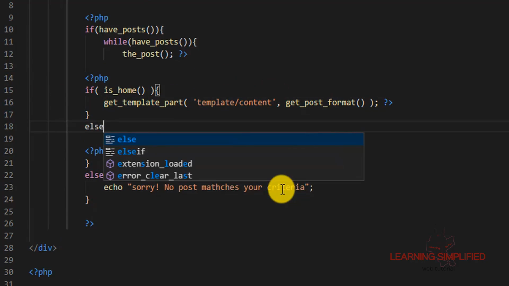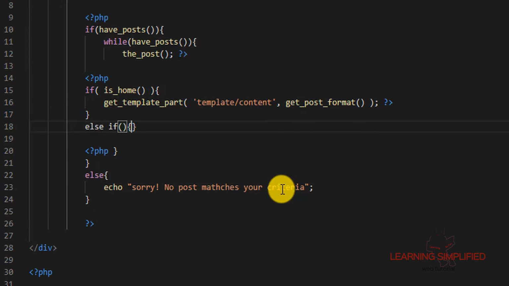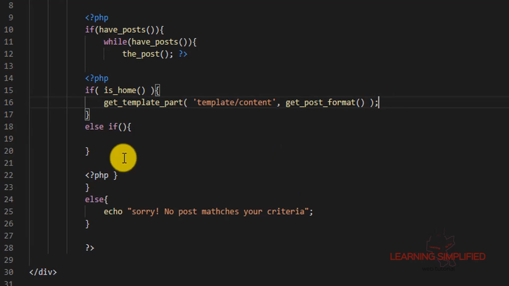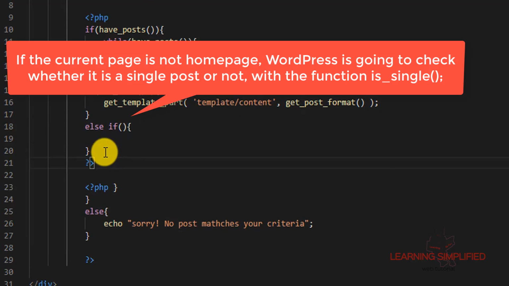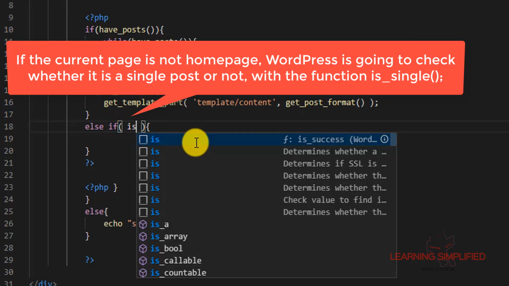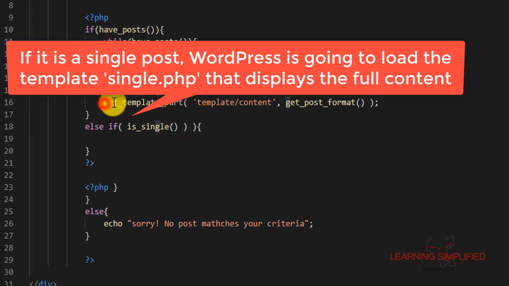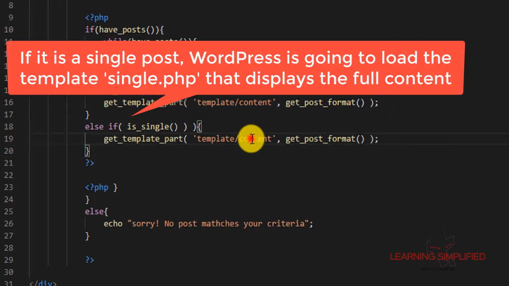If it is not, let's make this rectification right over here. So if it is not, then what is going to be the second thing? It will now be checking whether it is a single page. If it is an individual post, then all it is going to do is call in the single.php.